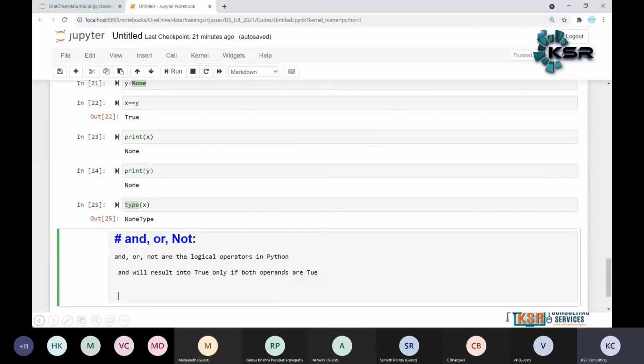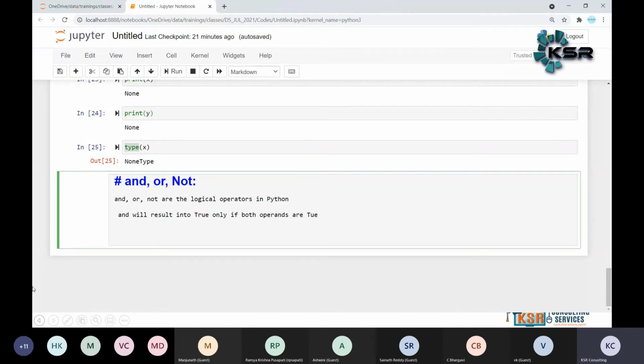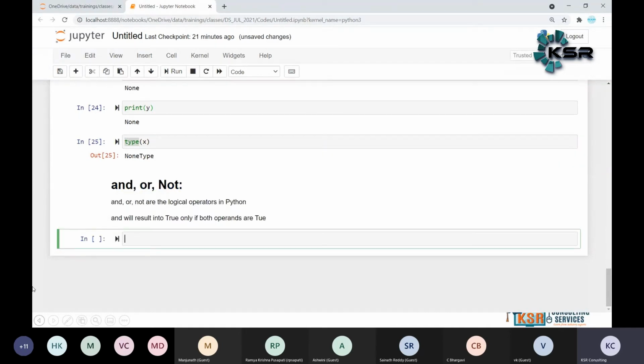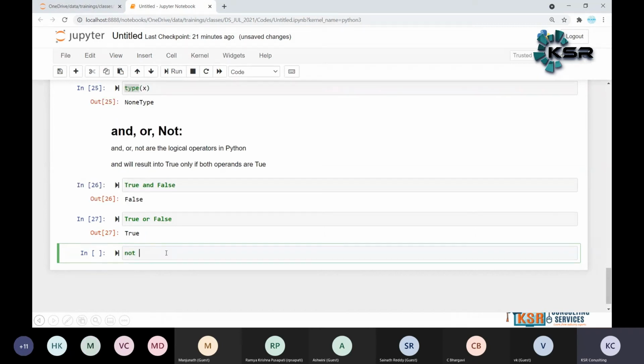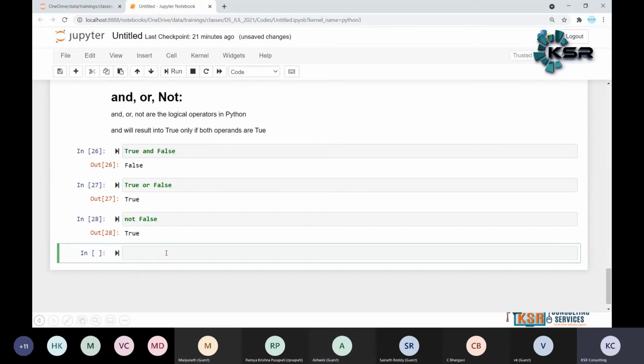Okay, let me explain one example. True and false, what is the answer? Both conditions must be true, then only true. For example, true or false, what about now? True. Not false, what is the answer? True. Not false is nothing but true.